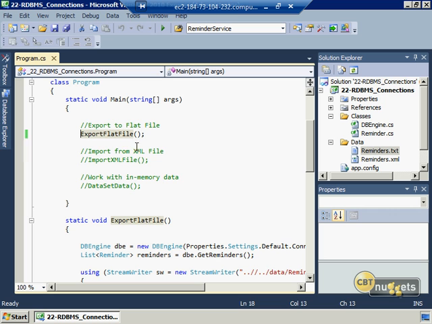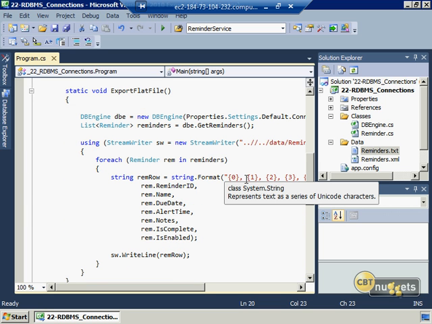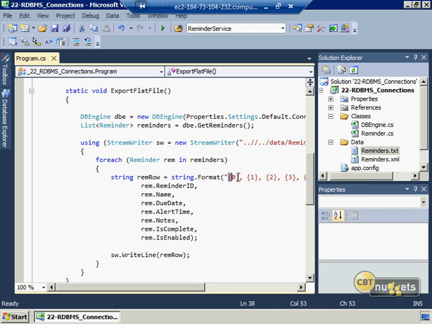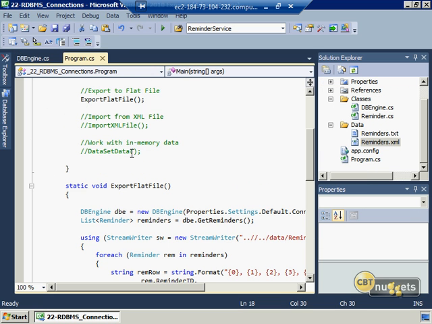All right, so that's how you can work with flat files, and really you're in full control of how that file is formatted, just by simply creating a loop, doing a string.format, and then you can use whatever you want for your delimiter. So very easy to work with flat files. Now let's move on to XML data.